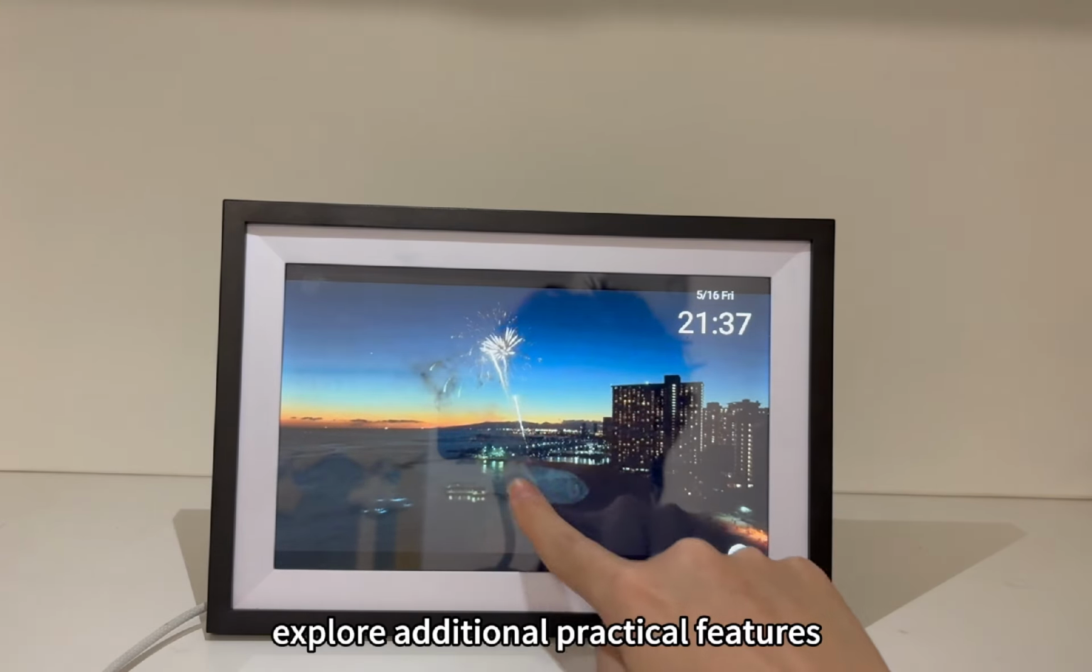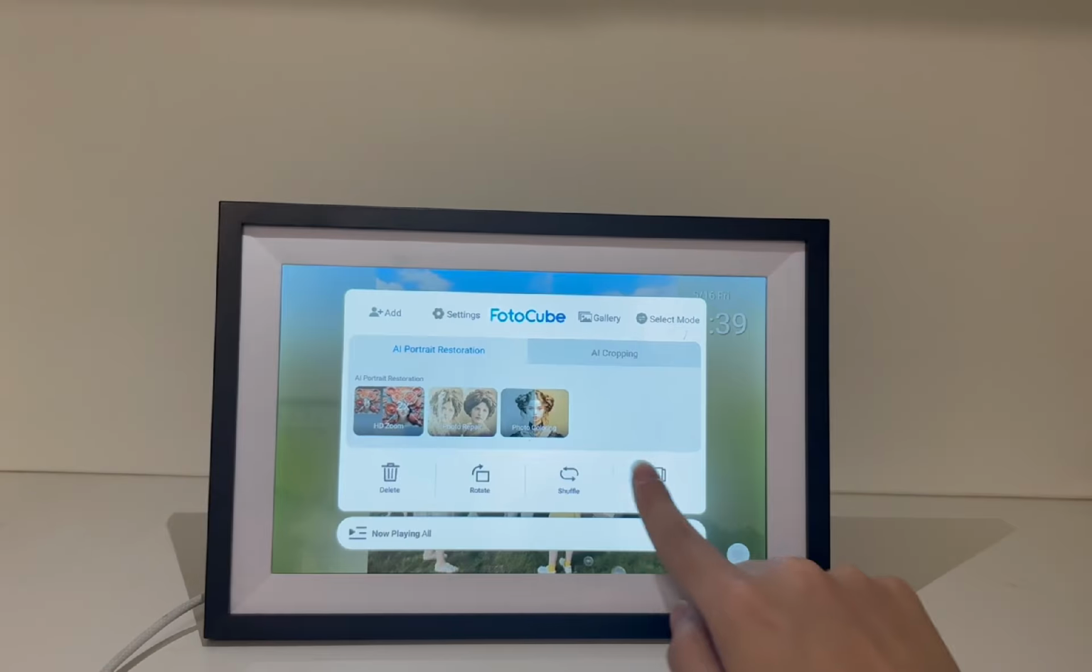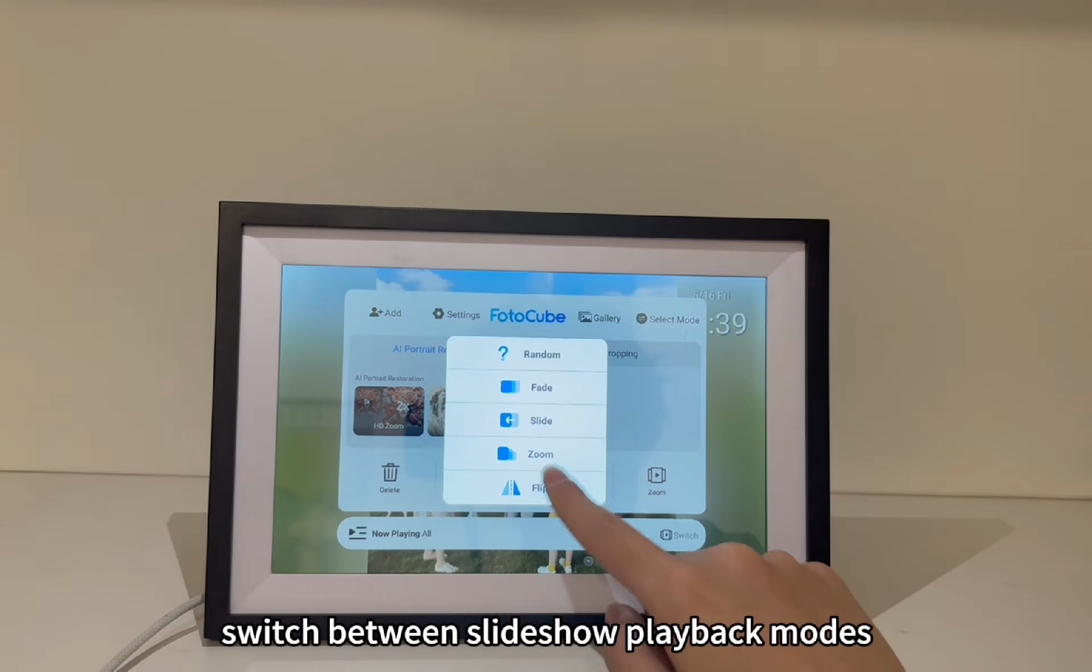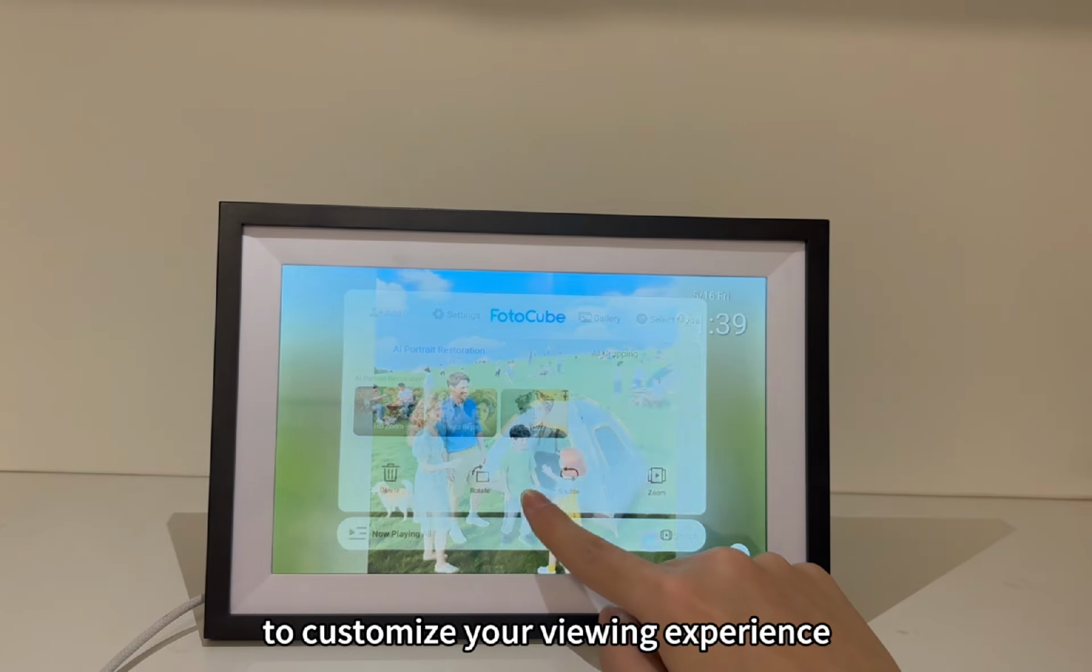Explore additional practical features. Switch between slideshow playback modes to customize your viewing experience.